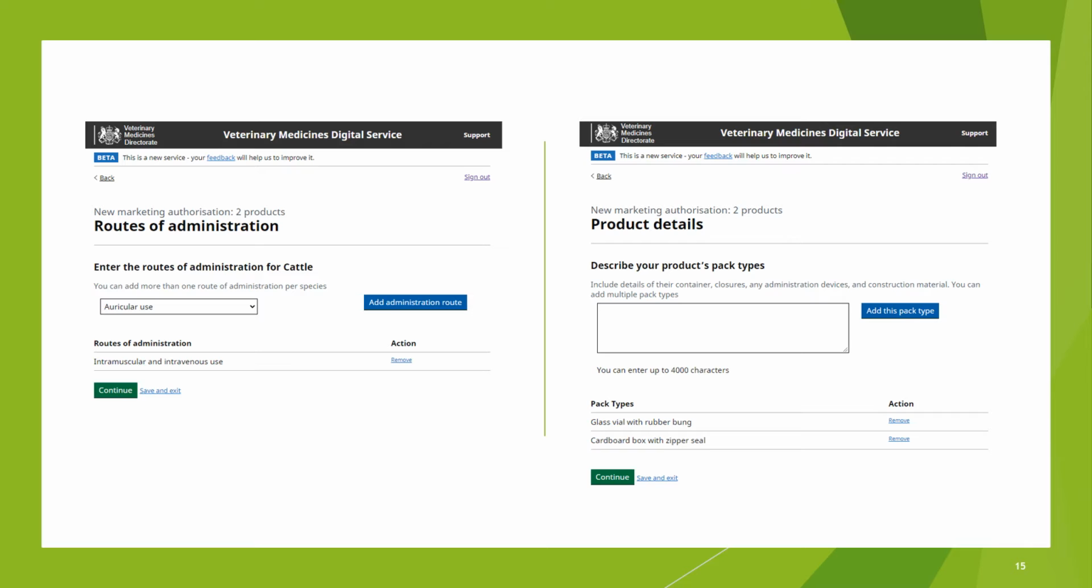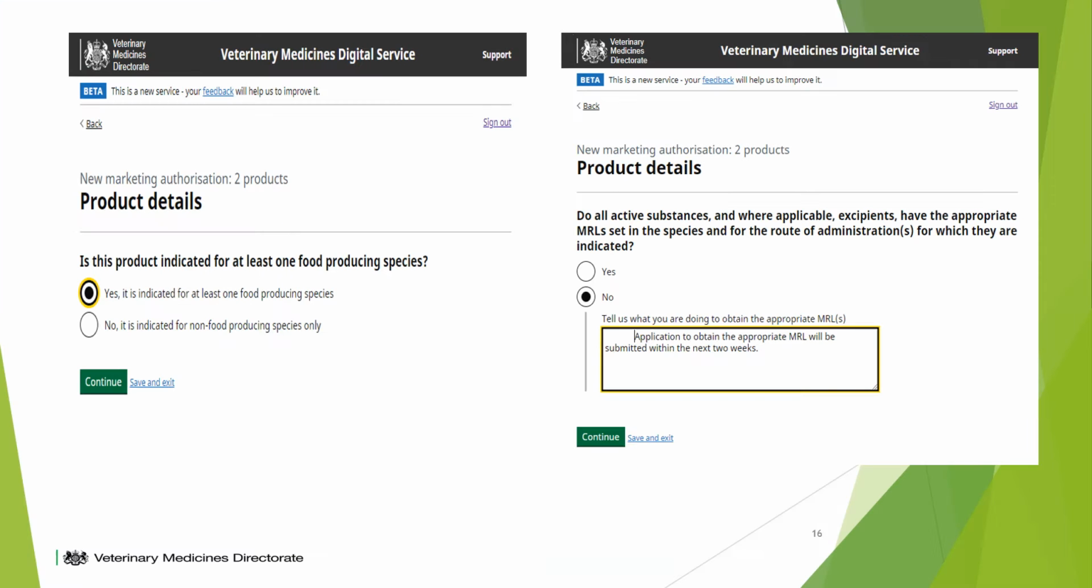Then I'll be asked about product details to do with the pack type or types. This is a free text field, so I just need to include all the information that's been asked for. For this example, I've entered 2 different pack types. As it's an example, they are slightly silly examples, but that's what I've put in. Here it asks me if any of the species included in my application is actually a food producing species. Obviously, for this example, I chose cattle and that is a food producing species, so here I click yes.